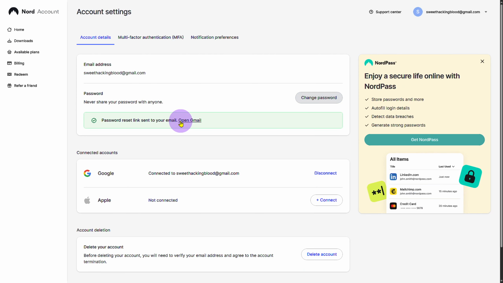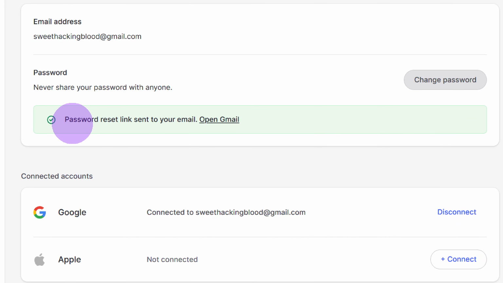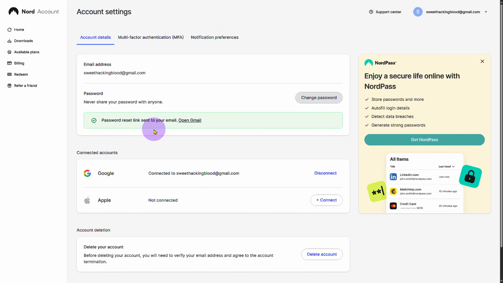And you can see we need to open our Gmail. So this is the only way that you're going to be doing that. So if you want to change your password without knowing your email, you're going to need to contact their official Nord support system.